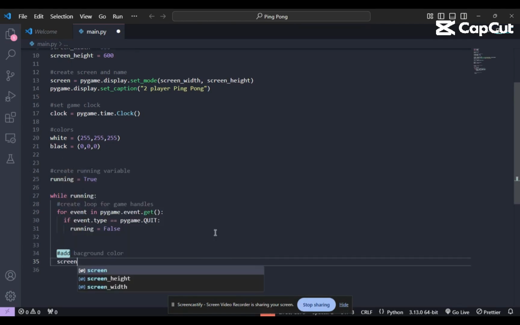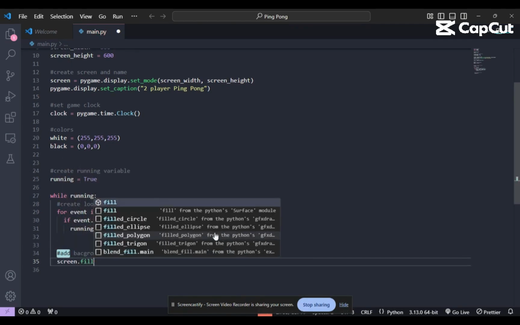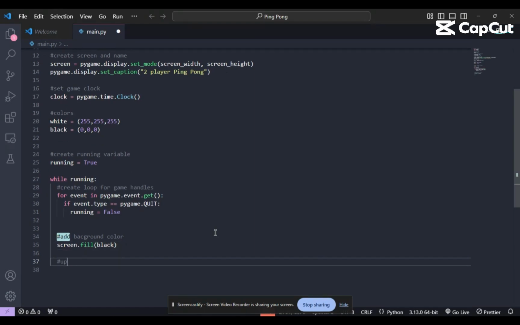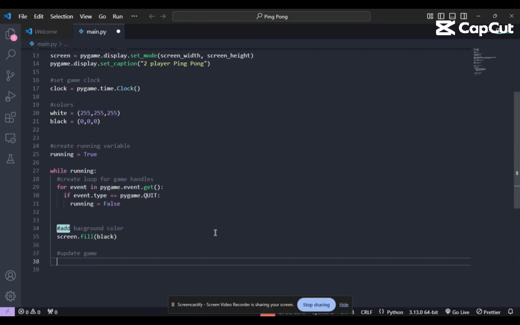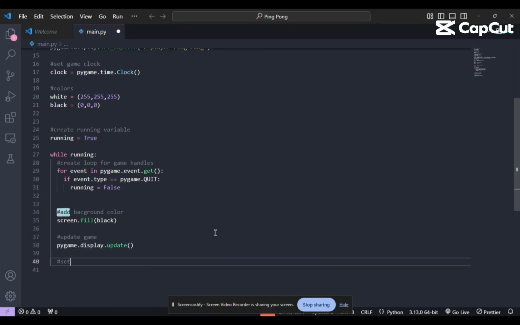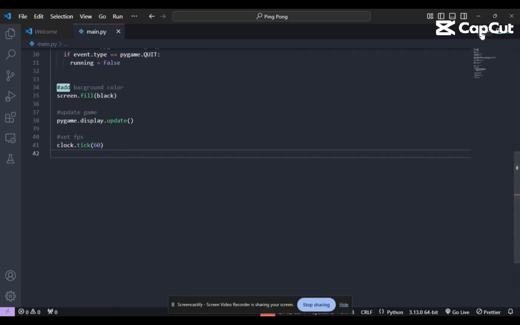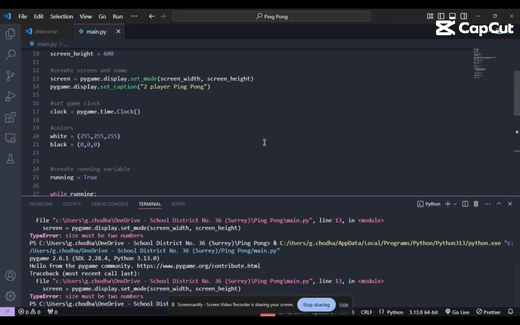Okay, now I'm going to add a background color. So we do this by writing screen.fill. And we already have the color set, so we'll just set it to black. Great. Now I will write a function to update the game as we go. So that will be pygame.display.update. Okay, and finally we will set the FPS for our game. So set FPS. We'll write clock.tick(60). So this will run at 60 frames per second.